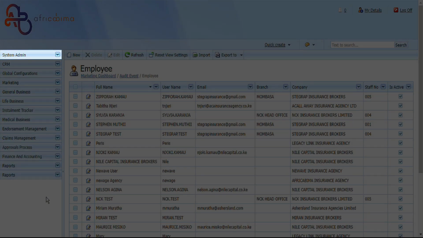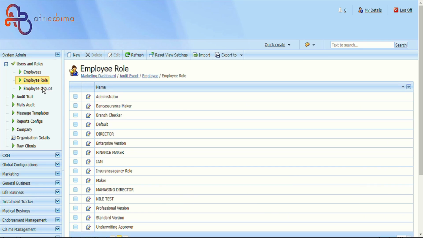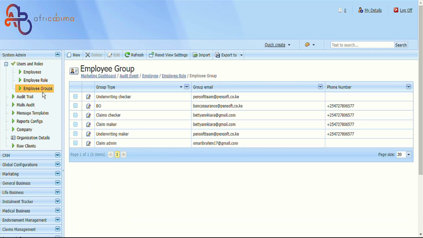The first module is for the ICT administration. It is called the System Administration module. This is where one sets up users and roles. ICT will use this module to set up the employees who will be accessing the system, establish employee roles, and designate these roles to specific employees. One can also set up employee groups for the purpose of internal communication management from department to department.